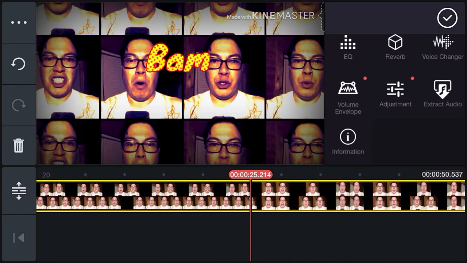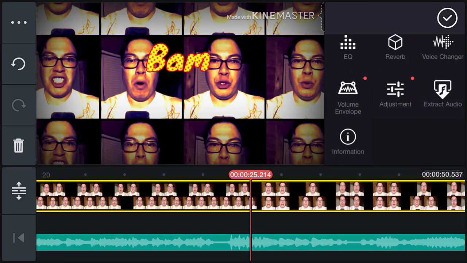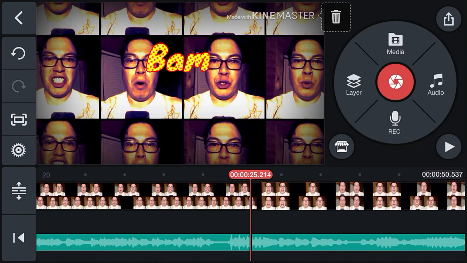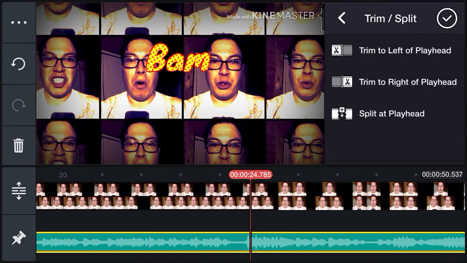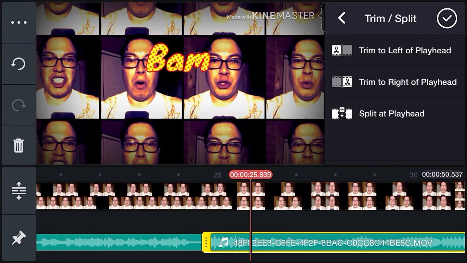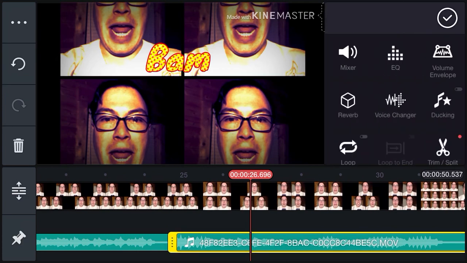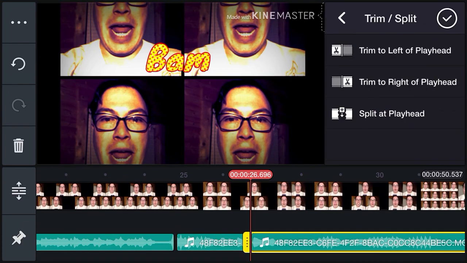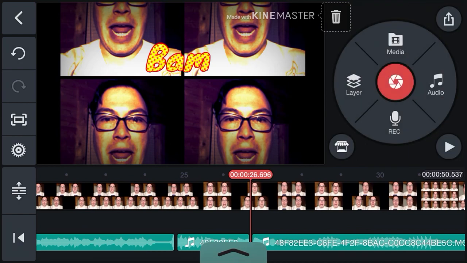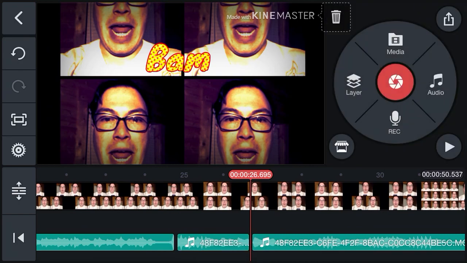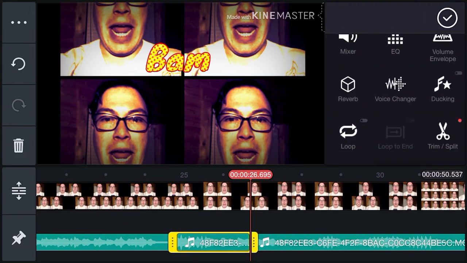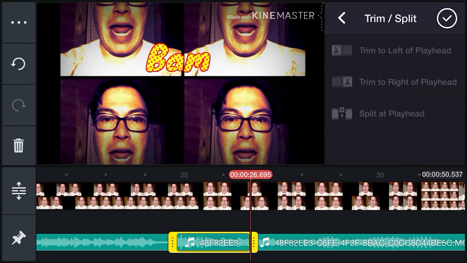And then also the last bit, you can extract audio. So as you can see here, this allows you to trim and split the audio here. And then you can do the same here. So you can extract this audio here. So you just click on that, and then it allows you to extract it.